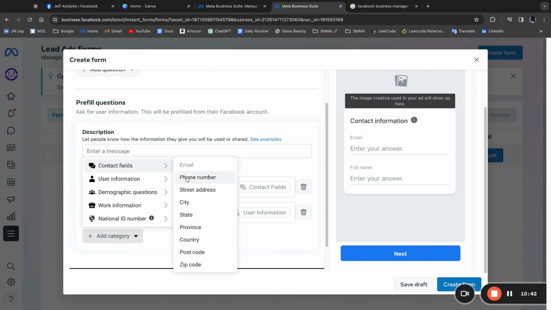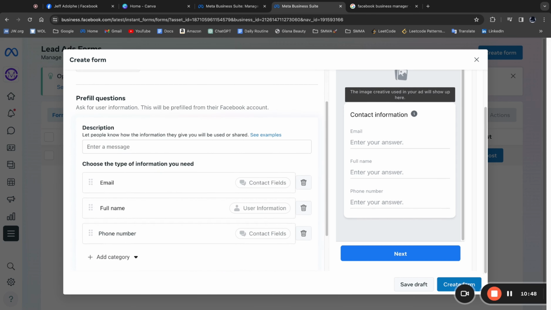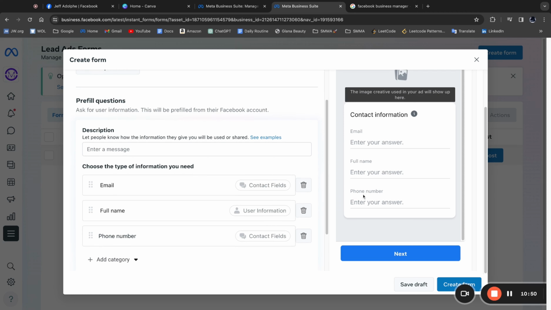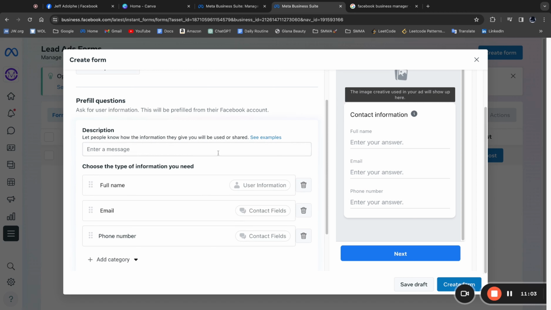So the one you probably want to add is phone number. And one little hack for you is that, with this contact form, when someone clicks on your ad and they're prompted with the lead form, this will automatically fill. So their name, email, and phone number will automatically get filled. And there's about a 20% chance that the number that gets autofilled is outdated.